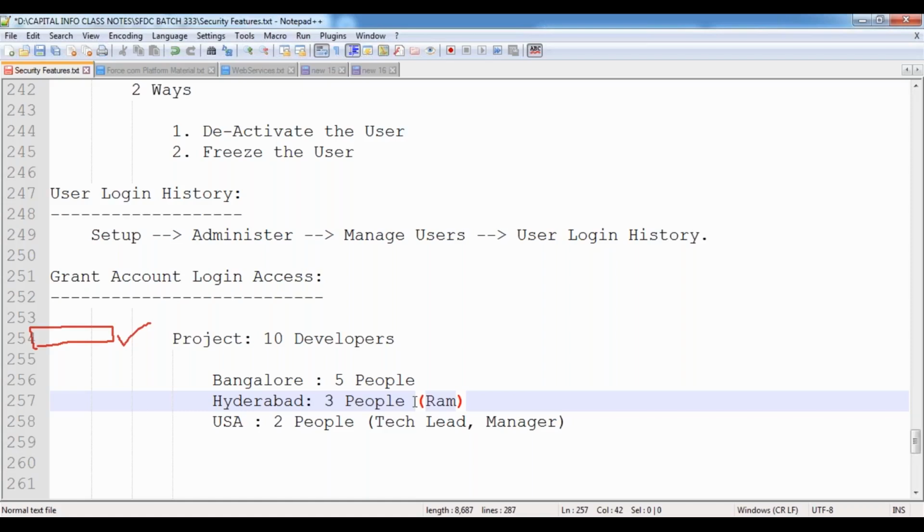In order to get help with troubleshooting issues, we can get help from our system administrator by granting our account access to him without sharing our credentials. Without sharing our credentials, we can grant our account login access. Then how? Let's see practically. How can we grant our account login access to that administrator?